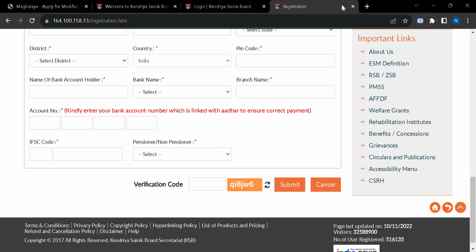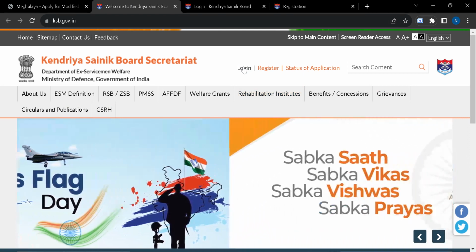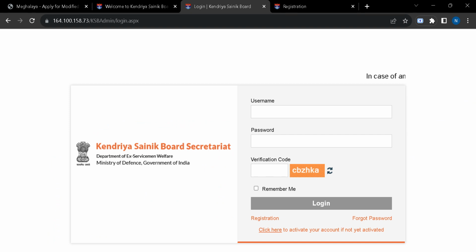After successful registration, you will have to get back to this home page and click on the login button. After that, you will be taken to this page, and here you will have to login with your username, password, and this verification code. After login, you will be taken to a new page, and there you have to select under welfare schemes, financial assistance for procurement of mobility equipment for disabled ex-servicemen, and proceed with apply online.